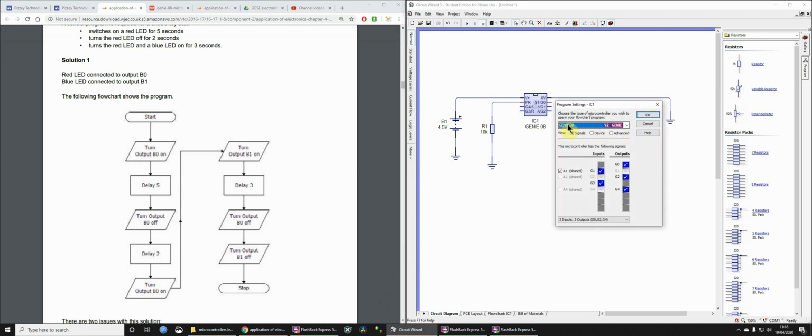And you'll see that it's already selected Genie 08 V2. There are different versions of it, but we'll use the Genie 08 V2 for the moment. Hopefully you'll see that all the pins are arranged as either inputs or outputs, and G1 is currently in the input column. You can just swap them over like that.